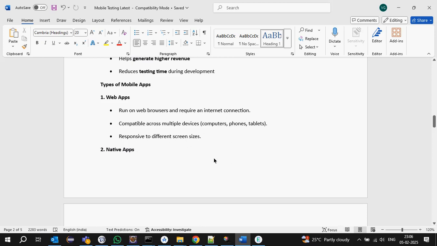Web apps means what? We can open a URL on the browser on the laptop. Suppose you have a system, we can open that URL on the browser, or I have a mobile or tablet, Android or iPhone, I can open the Chrome browser or Safari browser and enter the URL. For that we obviously require an internet connection, and the application should be responsive.